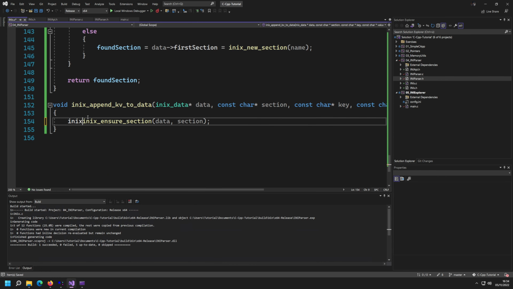So now we can have the ini-x section pointer section equals, now actually a section name is already there. Let's call this just as here, inix ensure section. So this function is now ensuring us that the section is existing. If it's already existing, it is not going to create a new one because sections should be grouped. That's the whole idea here. And we now can ensure that this is working.